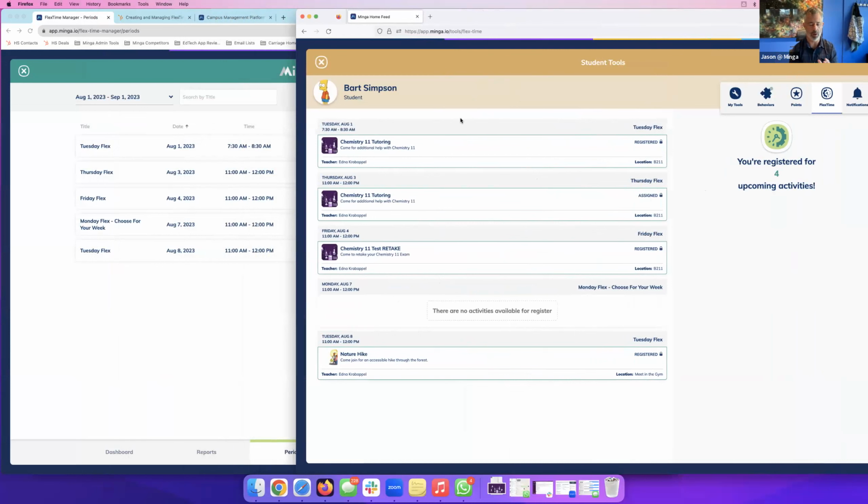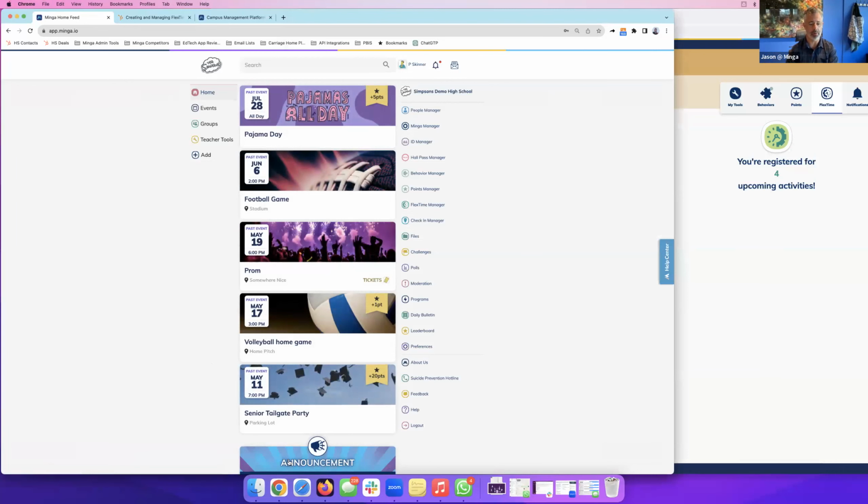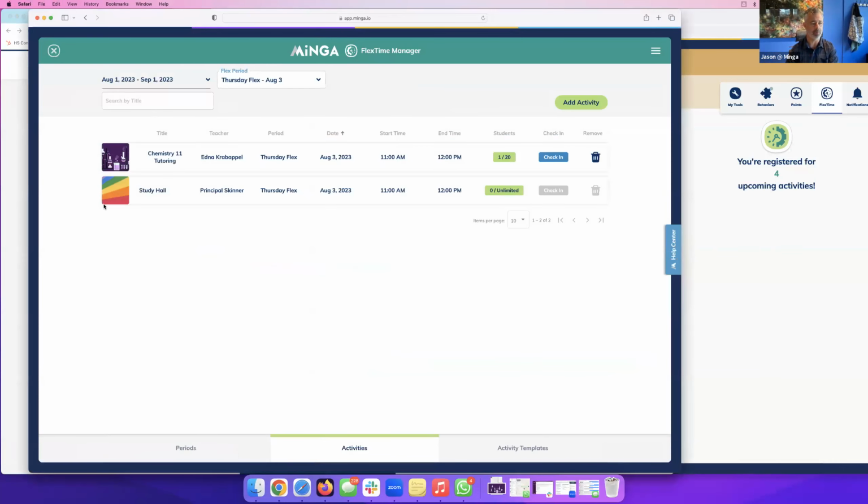So we've gotten through creating periods, making activities available during periods, and either staff and admin assigning students to activities for a period, or students registering and selecting activities for a period. The last step, of course, is now reconciling attendance and having students check in for the activities that they have been either assigned to or signed up for. And for anyone that's done check-in with Minga before, it is the exact same process.